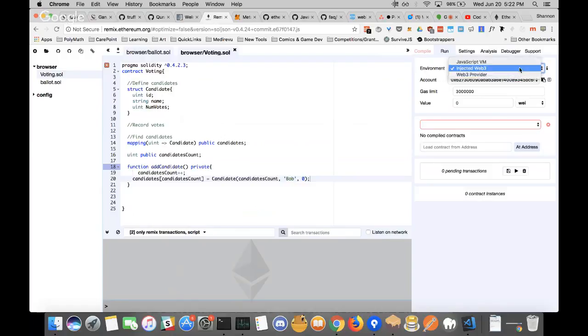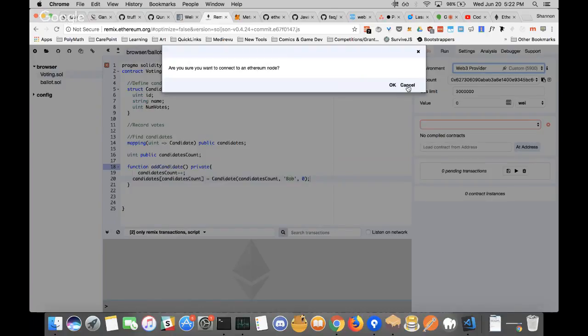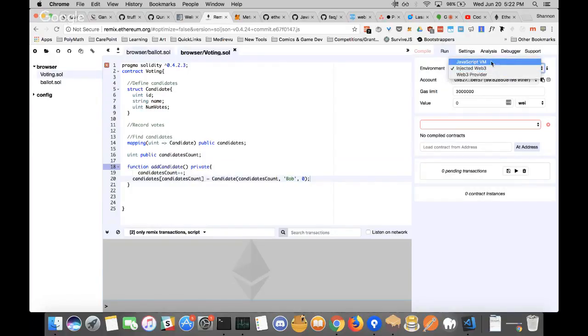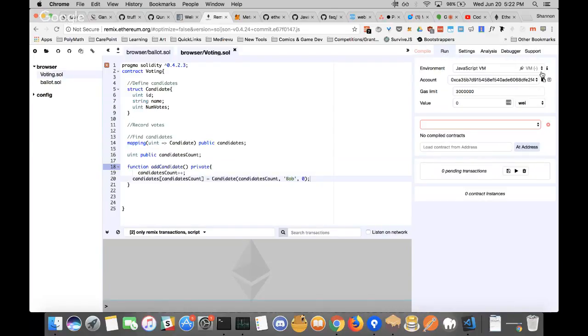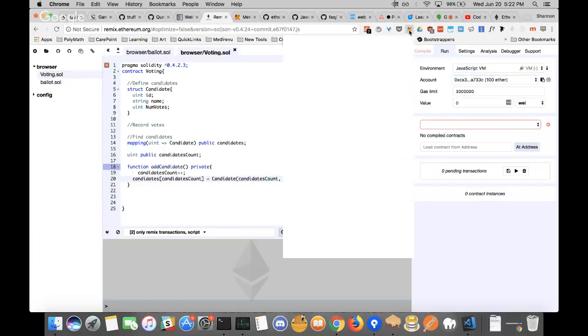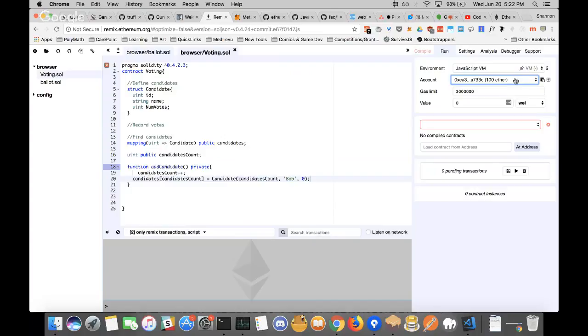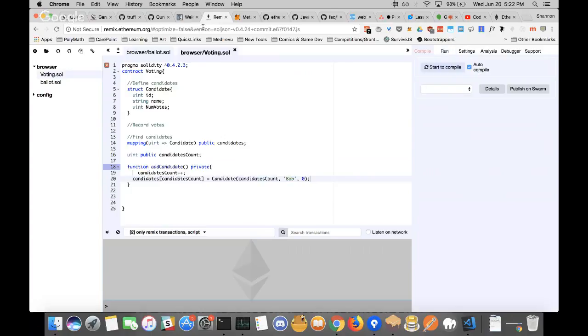Now let's figure out which one I should use in this case. Nope, cancel. Let's see. This. So actually, interesting enough. Actually, yeah, why not take a look at this right now? This is actually referencing my accounts right now. I'm not able to compile this on Remix. This is interesting.